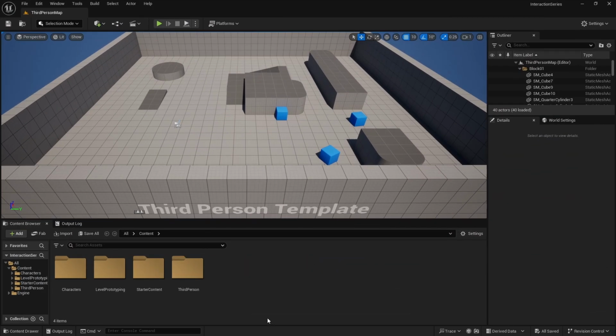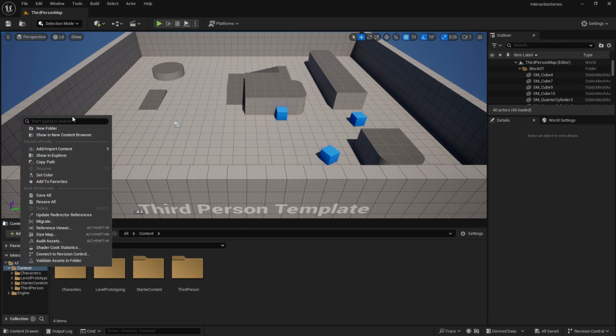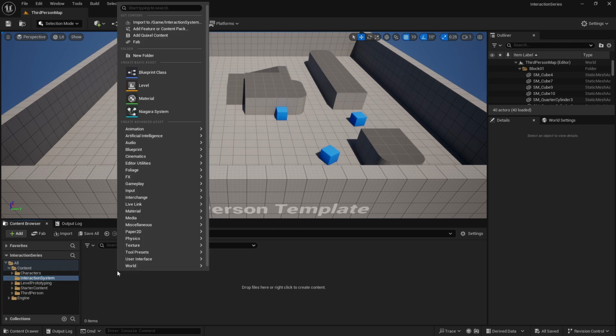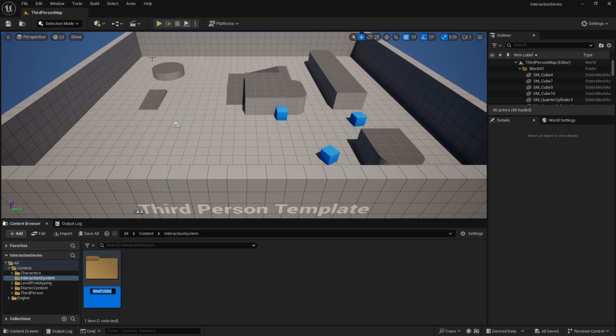Okay, so let's jump right in. We're going to start in our trusty third-person template project, and as always, organization is key. The first step is to create a dedicated folder for our interaction system. So navigate to your content browser and create a new directory called Interaction System. Next, since today's focus is on the Interaction Prompt Widget, we'll need a specific space for our UI elements. Inside the Interaction System folder, create another folder named UI to keep all our user interface assets organized.